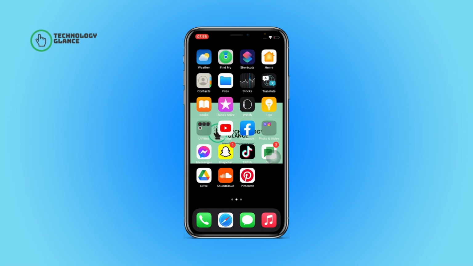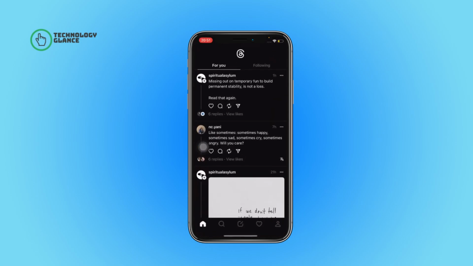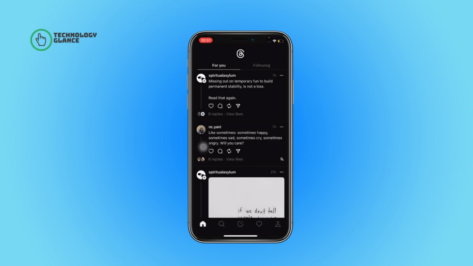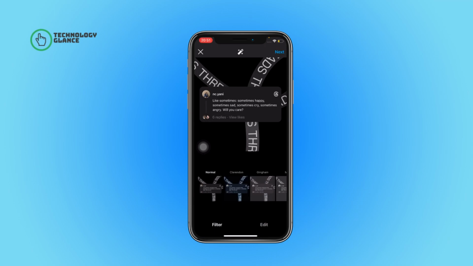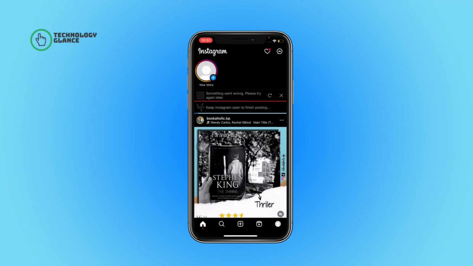Without further ado, let's get started. First of all, open the Threads app on your device. Now, tap on the arrow icon under the post you want to post to your Instagram feed. After that, you can find the post to feed option. Tap on it. Next, select the next button and then tap on share. And that's it. This is how you can share a thread on your Instagram post.